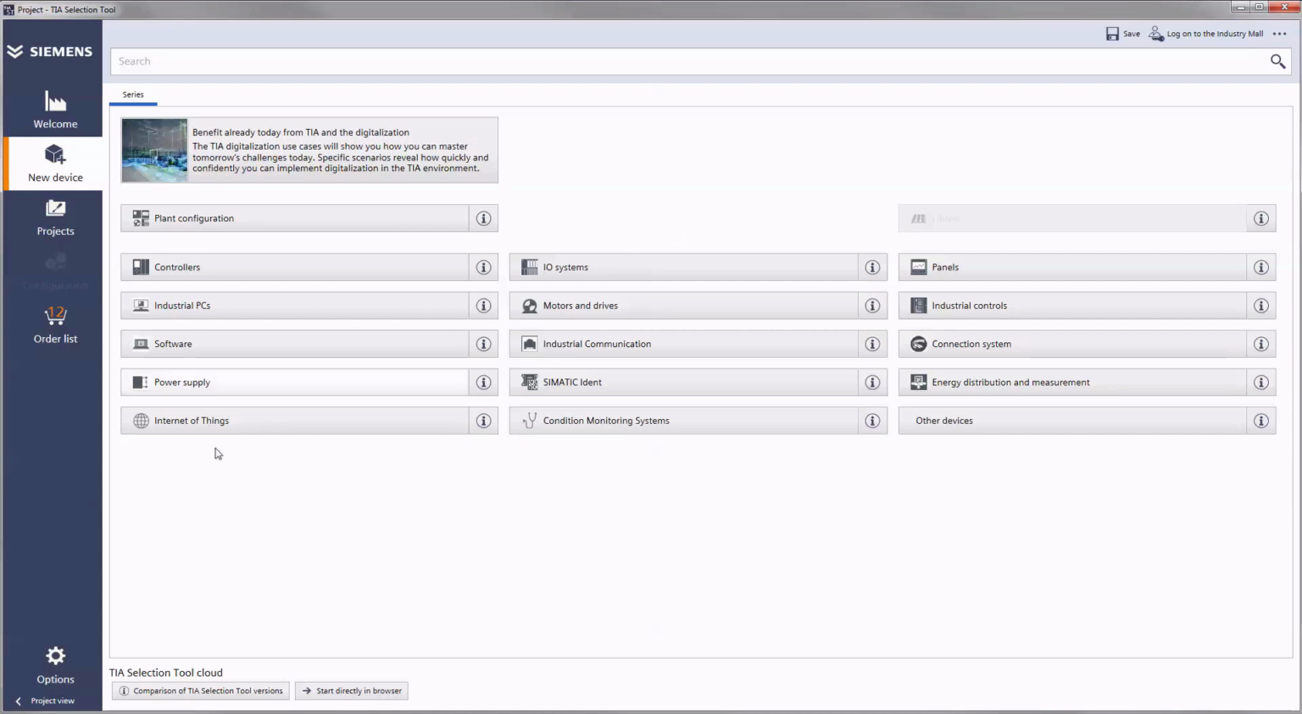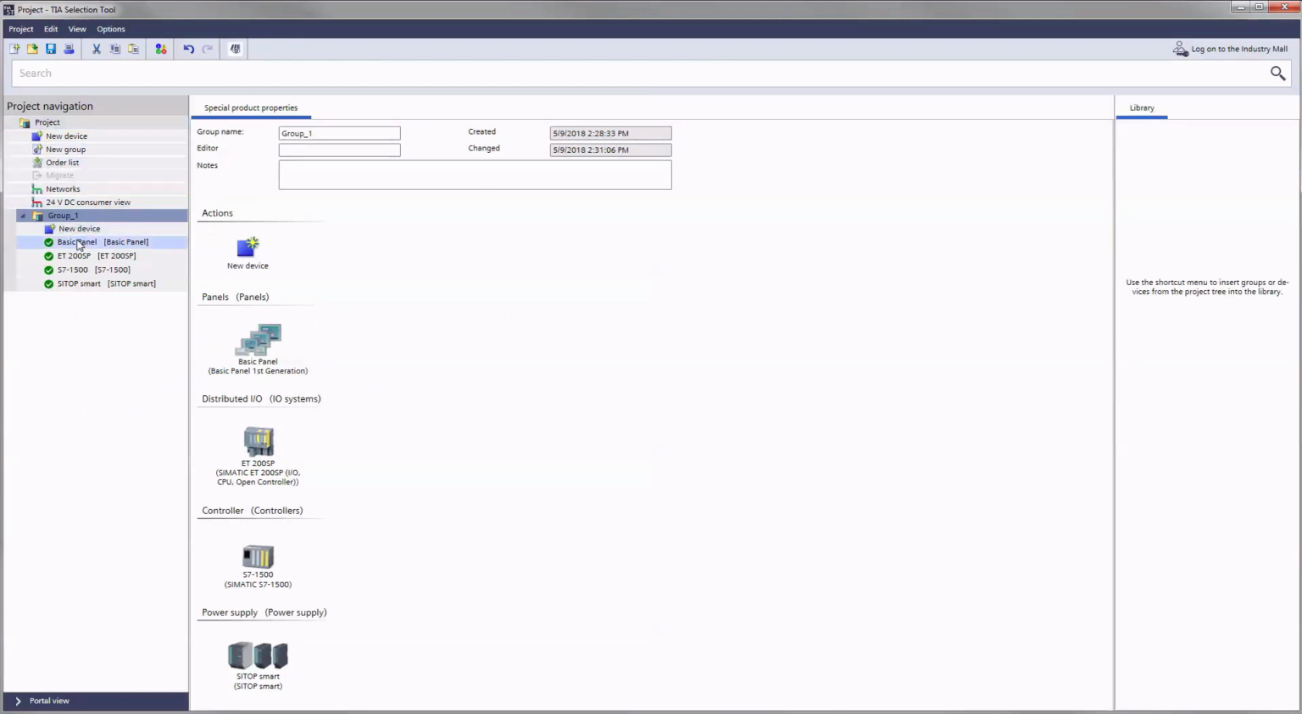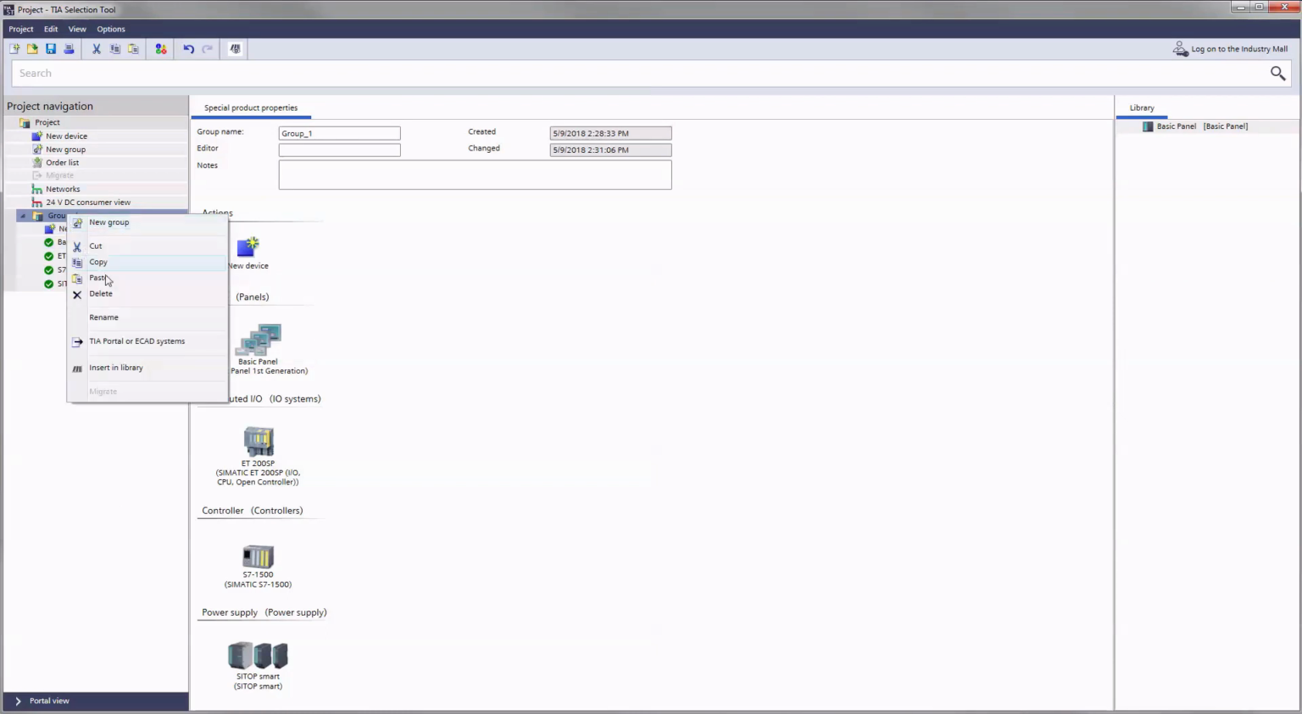Filling the library is easy. You can save devices from your project either by dragging and dropping them into the library or by right-clicking on a device or a group and selecting Insert in Library. Please note, devices cannot be modified in the library but only in the project.